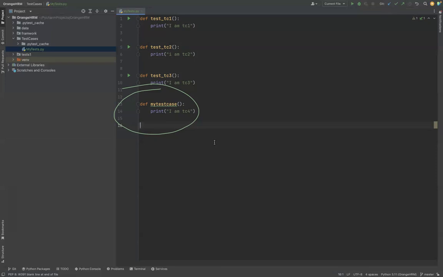Only the functions whose names start with test will be considered as test cases. Now for this, I will write test. You see that now it has displayed the run button. The run button has been displayed now, right?